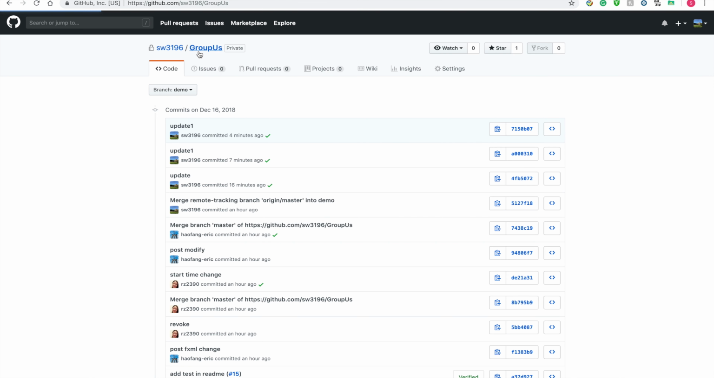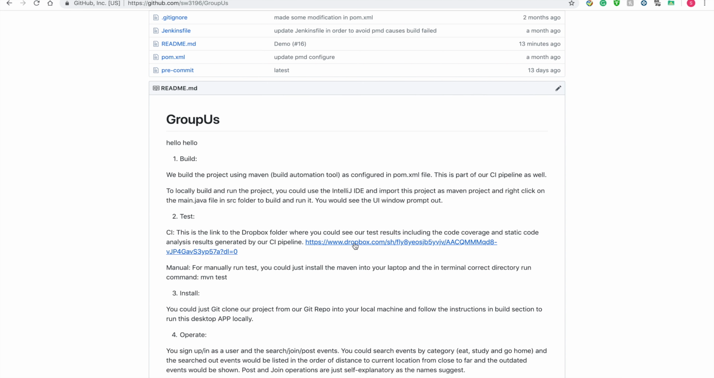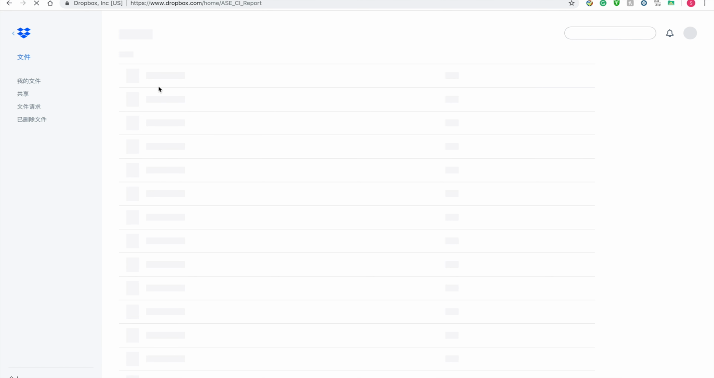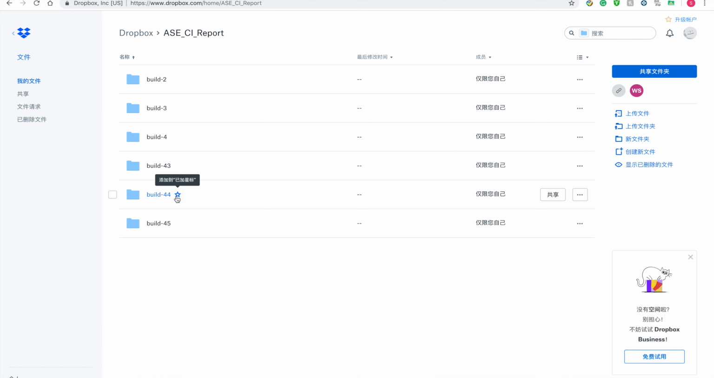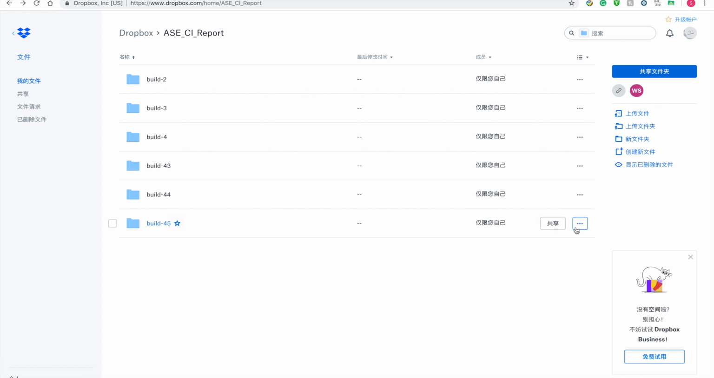So we go back to the GitHub, and we can go to our Dropbox. The build 45 is the newest one, and the PMD. So we can download the folder to have a better view.